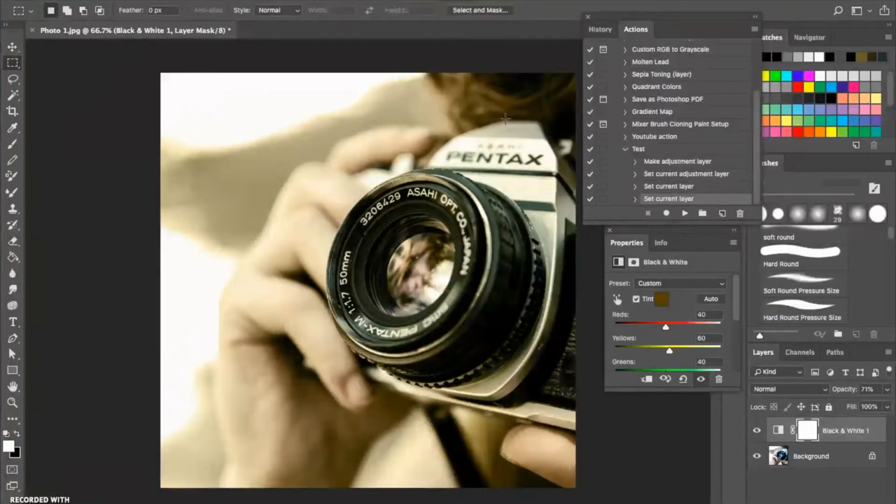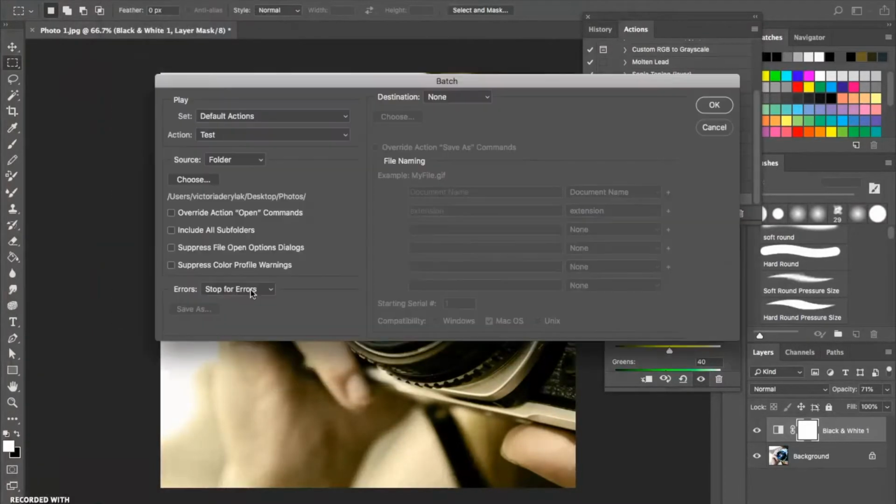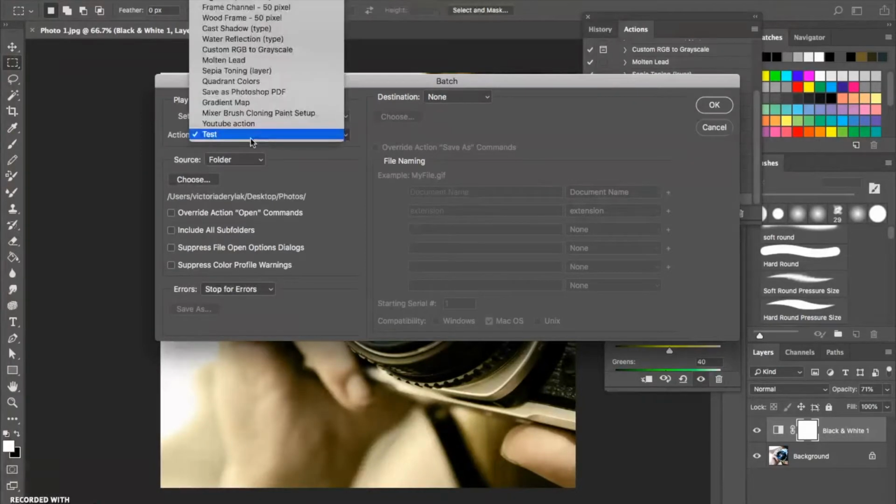So, because I did this action, I can now, by using batching, perform the same action on a folder of pictures without having to manually do it. So to batch, we click File, Automate, Batch. The action's already preset as test, but you can change it in here.